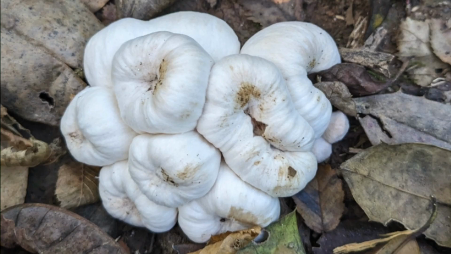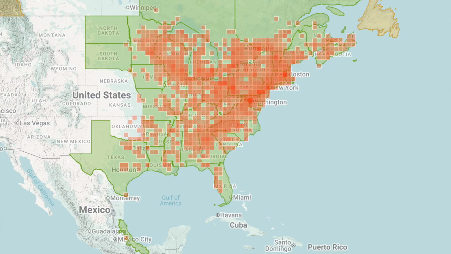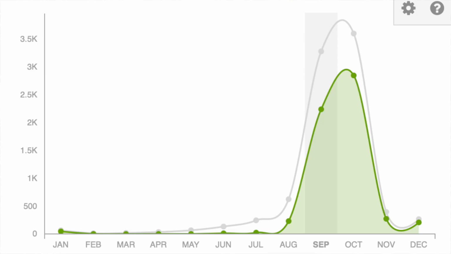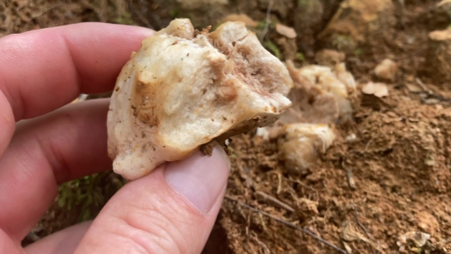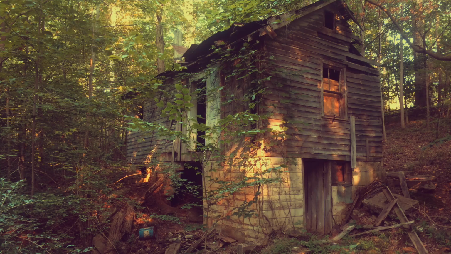The abortive Entoloma can be found all over the eastern United States, and it has kind of a short season, late summer to fall. Unfortunately, I'm not going to be able to eat this one because there was an old house here covered in lead paint. This was an old homestead, so it's contaminated ground.